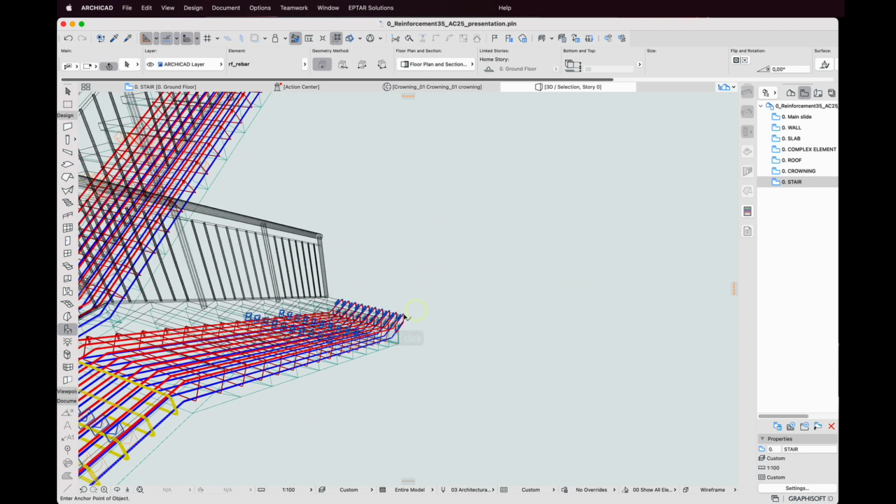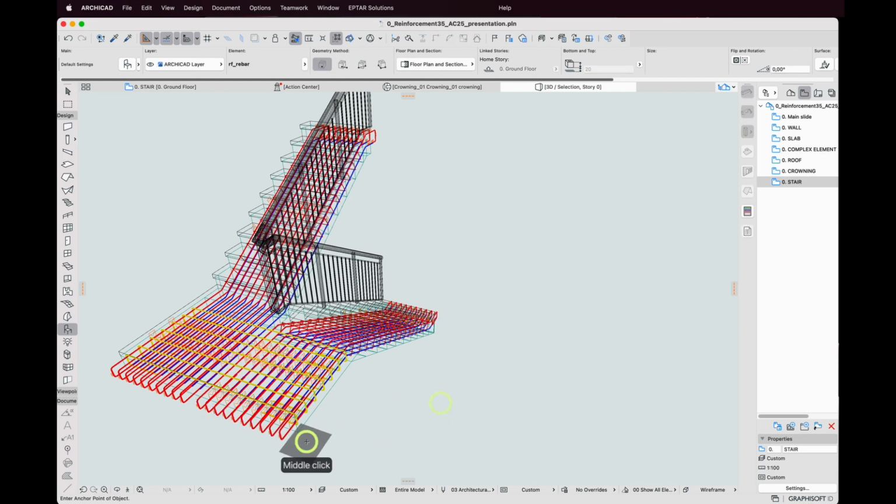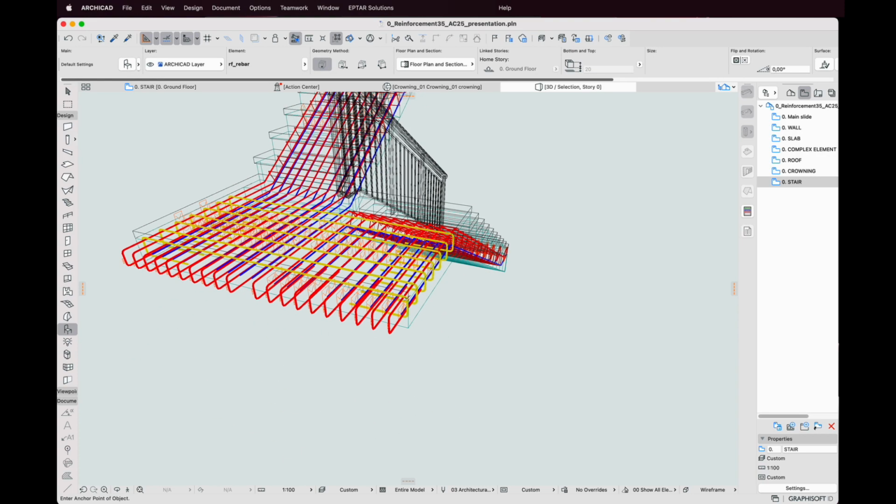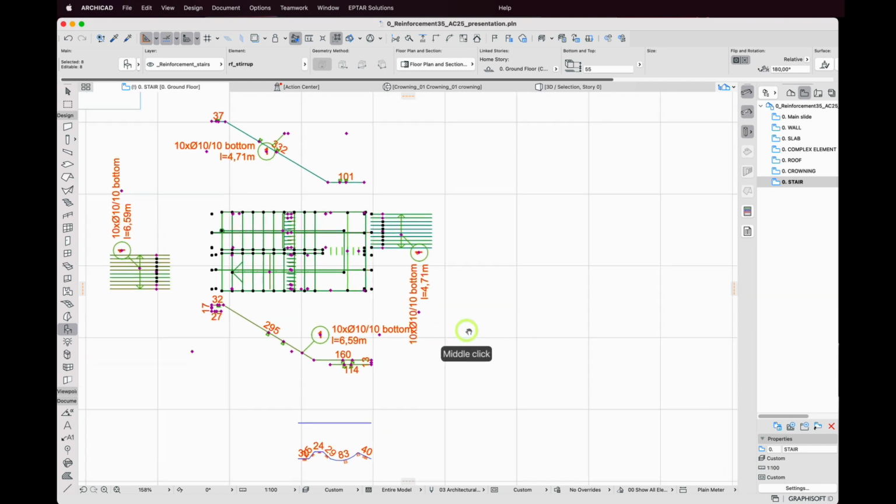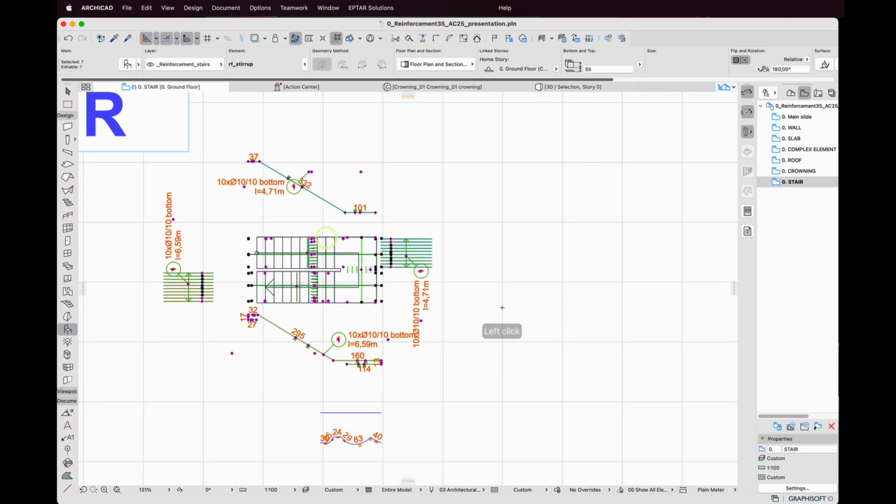And I can list all placed elements with the cutting list function. I select all placed reinforcements and click on the cutting list tool. Then I place the list next to the drawing.